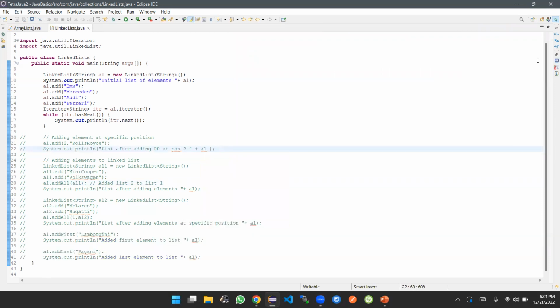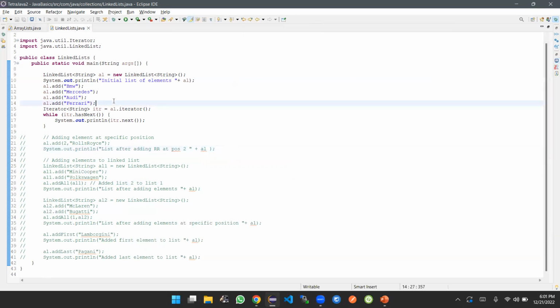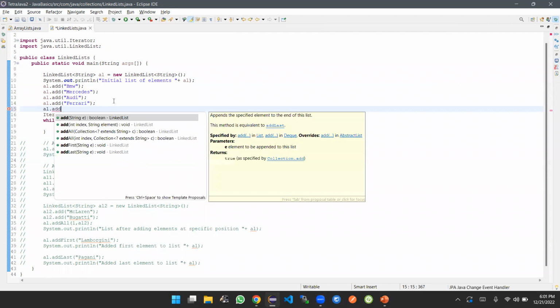How many add methods do we have for linked list? Like addAll, addFirst, addLast. And l.add. These are the methods. Okay, got it.